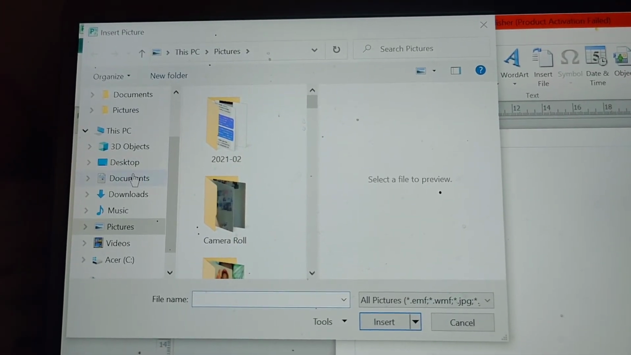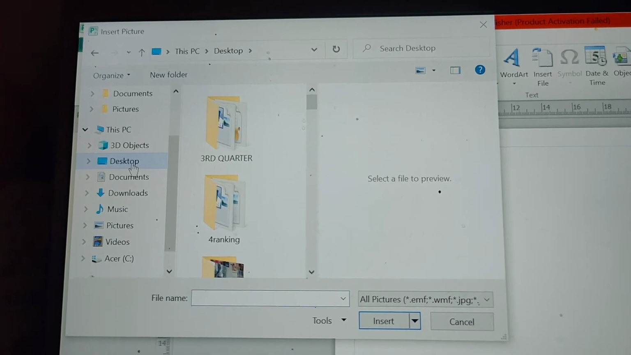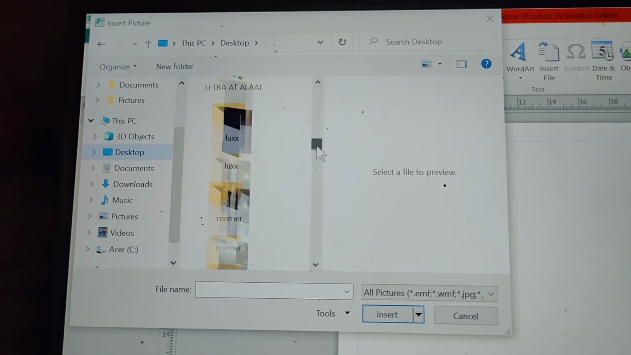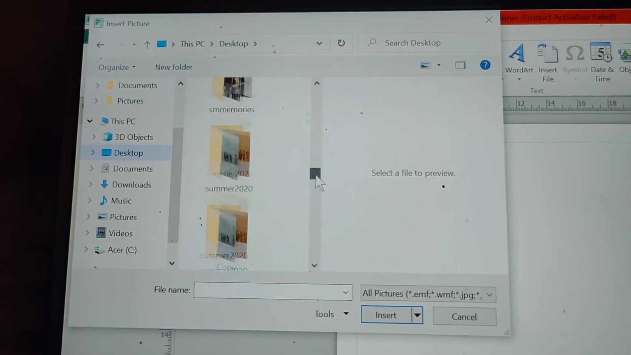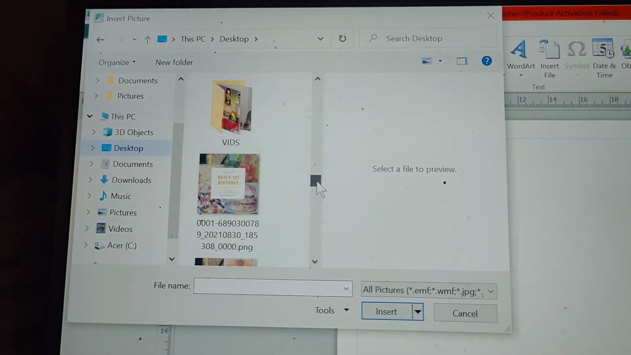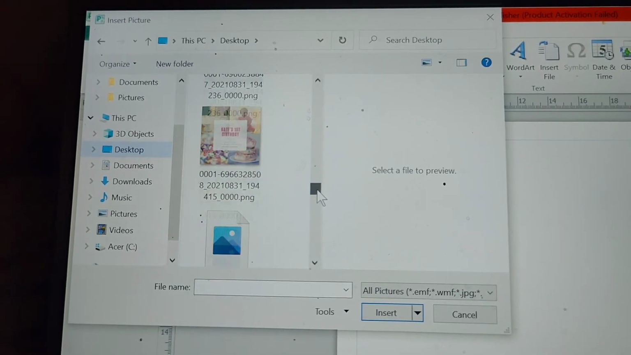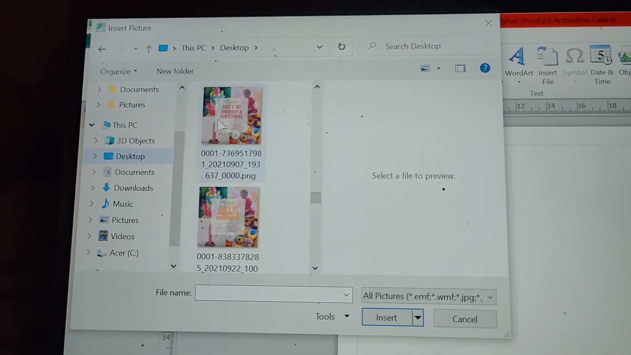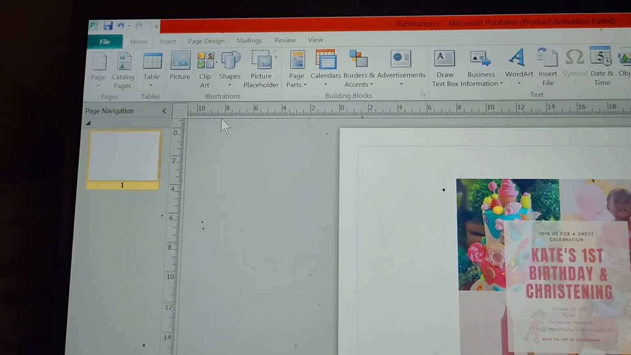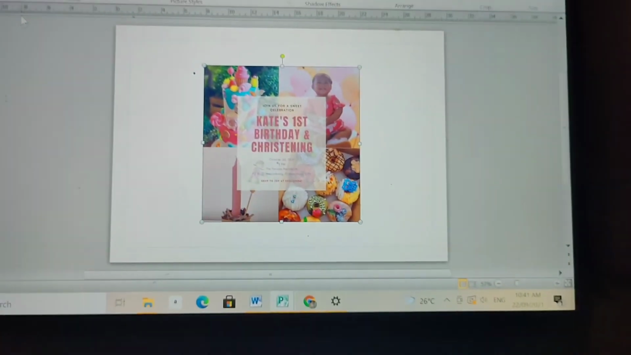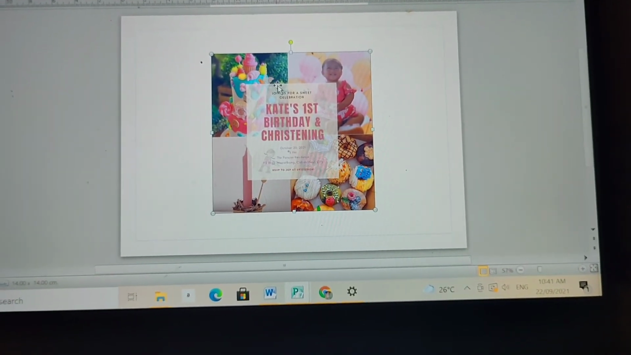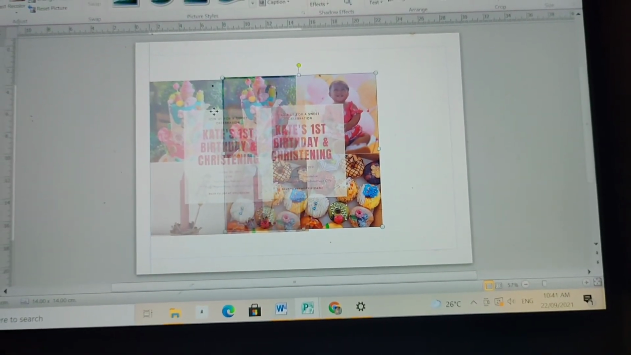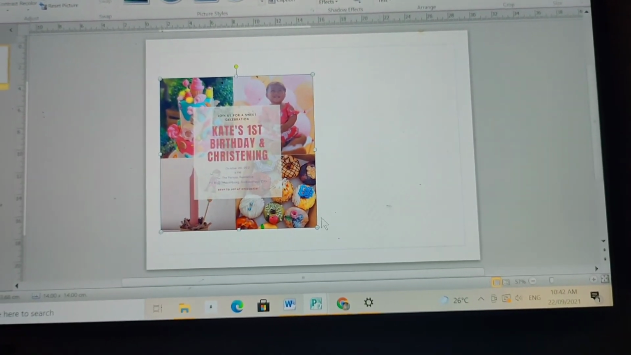So, hanapin ninyo ang desktop or kung saan nakalagay yung picture or yung invitation card na ipiprint natin. So, ako nasa desktop and here it is. Okay. So, click insert and here. So, lalabas na siya. So, nasa sa inyo kung gaano kalaki yung invitation card na ipiprint ninyo.